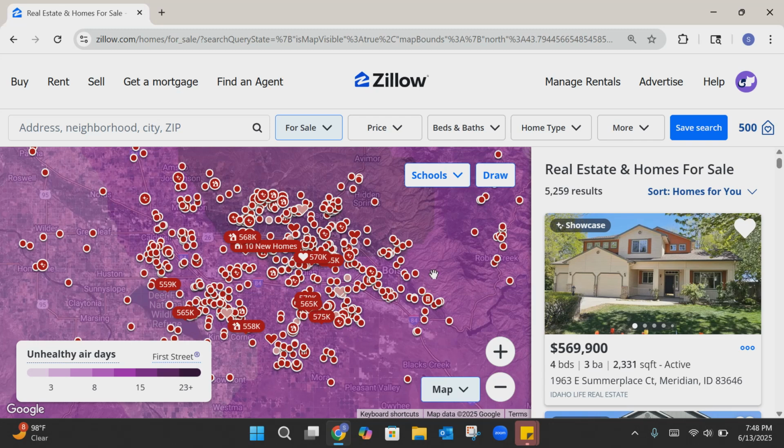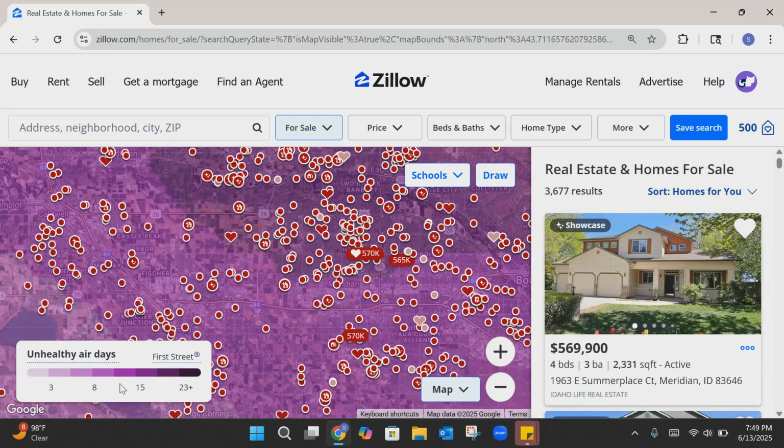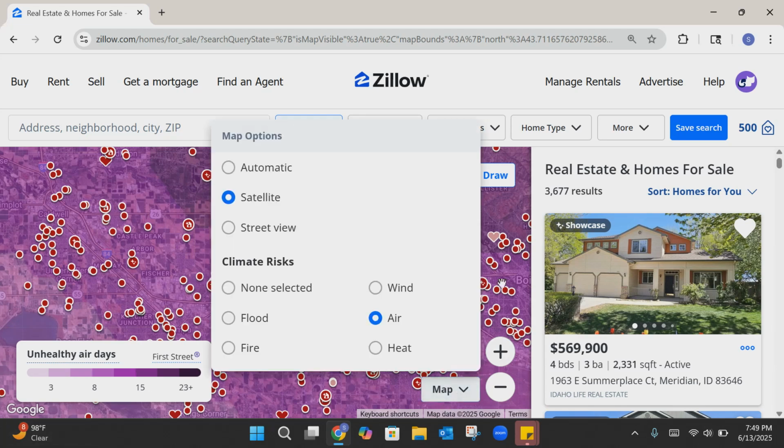And you've also got late summer when you've got a lot of wildfires burning in the Sierra Nevadas and California and Oregon, and that smoke drifts over here. So this will show you, we can zoom in and see this area. We're looking at somewhere around 10 unhealthy air days. So if you're someone who's got COPD or some lung issues, Treasure Valley might not be the place for you.